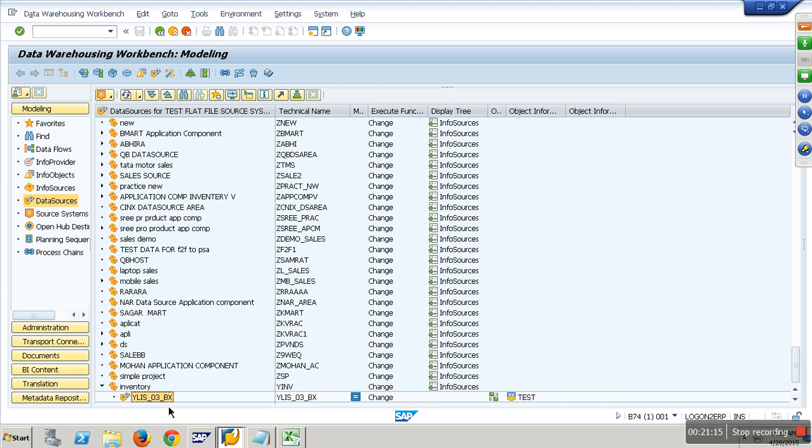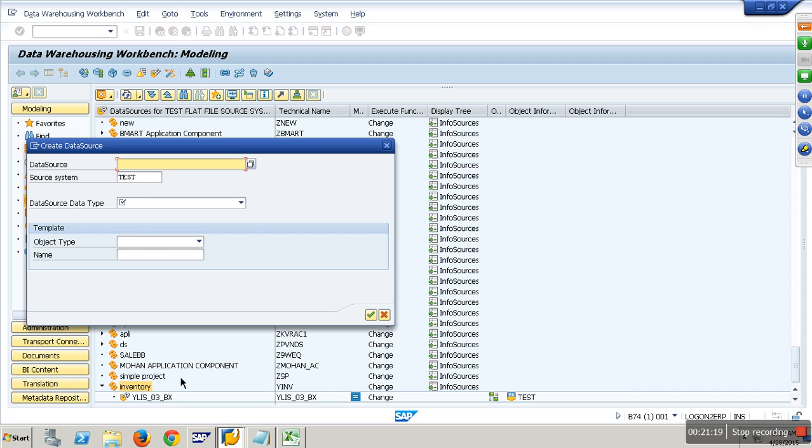So I've got one data source. So I go about building another data source for getting the movements. Why am I going with two of them?